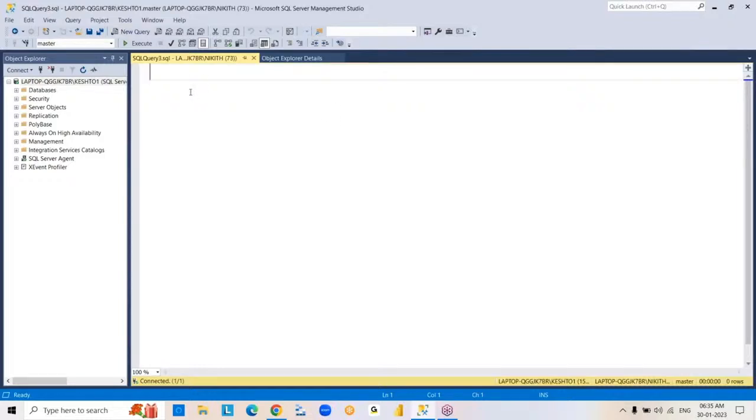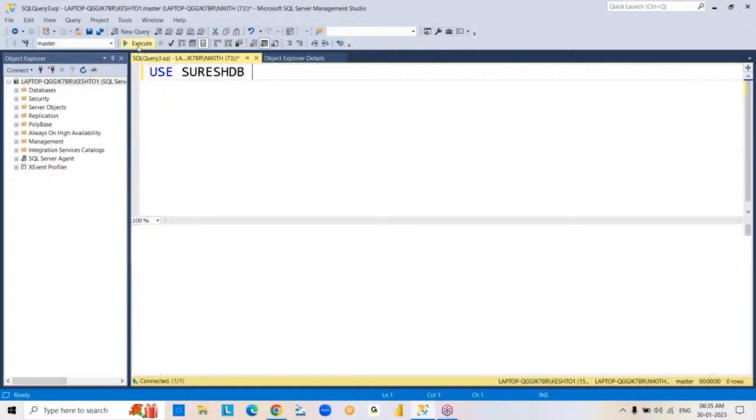So after clicking on New Query, you have to select your database. Suppose my database name is Suresh DB. Use Suresh DB. That means I'm going to connect to the Suresh DB database. See, we have written some command here. How to execute this command? See here, you can click the Execute button. See, like this.